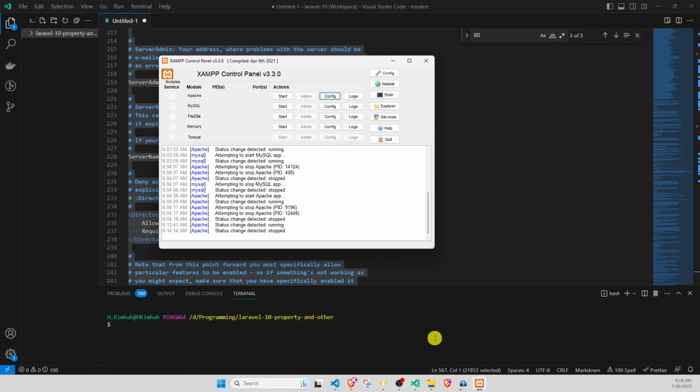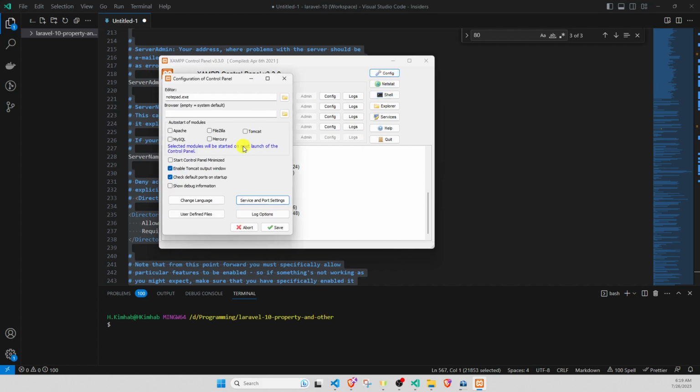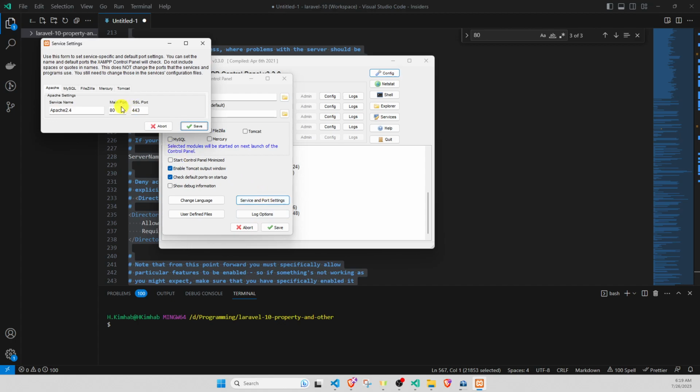We go to XAMPP and to Config, then Service and Port Settings. The main port we have just customized, so we do the same. MySQL I keep the same.